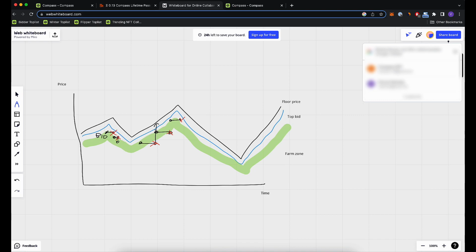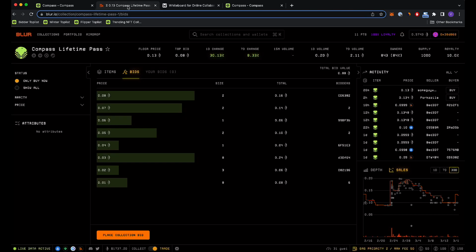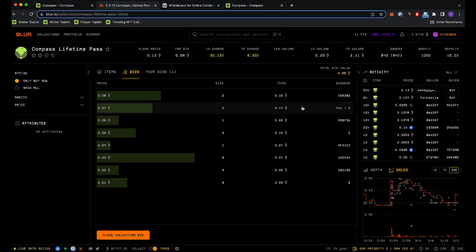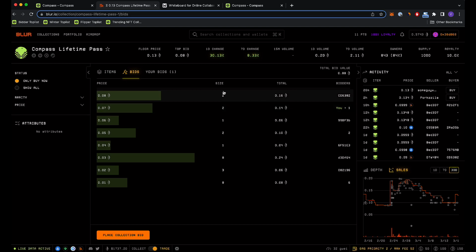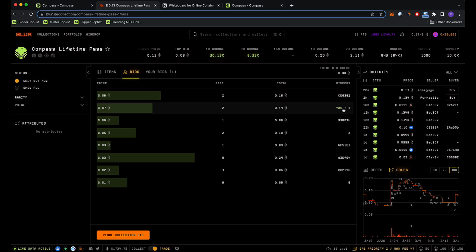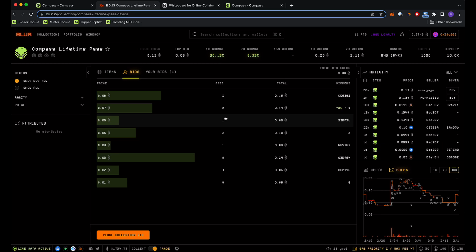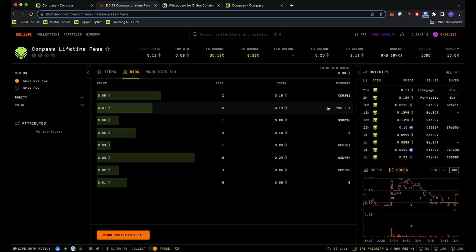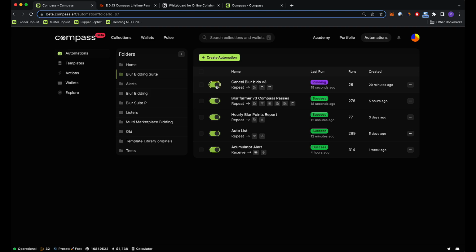So let's have a look at what this green line and the top bid and everything looks like on Blur. If I check on Blur, here I can see it for the Compass Lifetime Pass. Obviously, I have my bid right there, and I will want to have at least 2 bids above me. If I get too close or too far from the top bid, then obviously the canceller will cancel it, and then immediately after the bid will be replaced at the perfect spot. Right, so let's have a look at how this looks like in action.